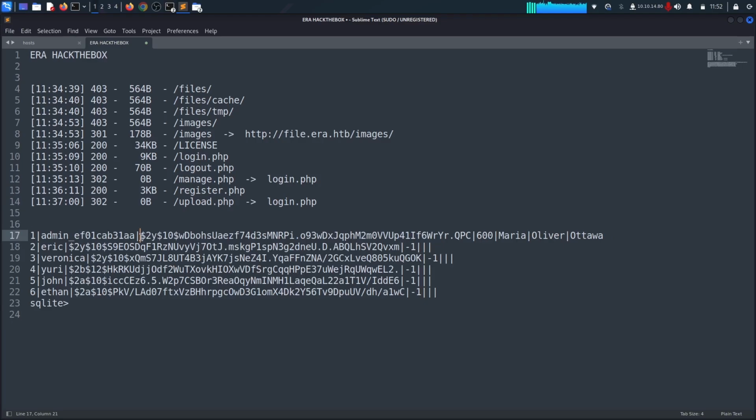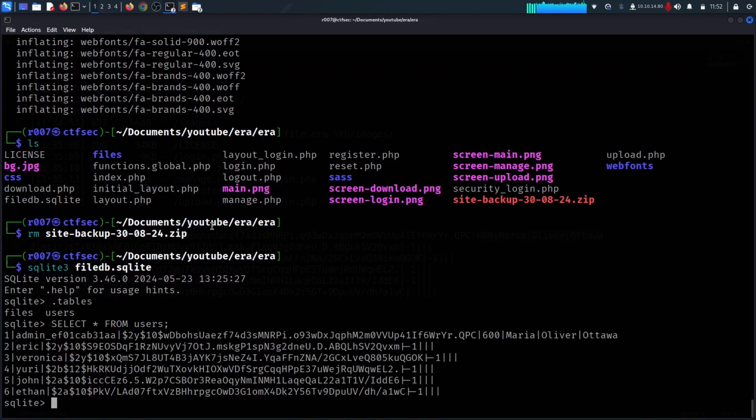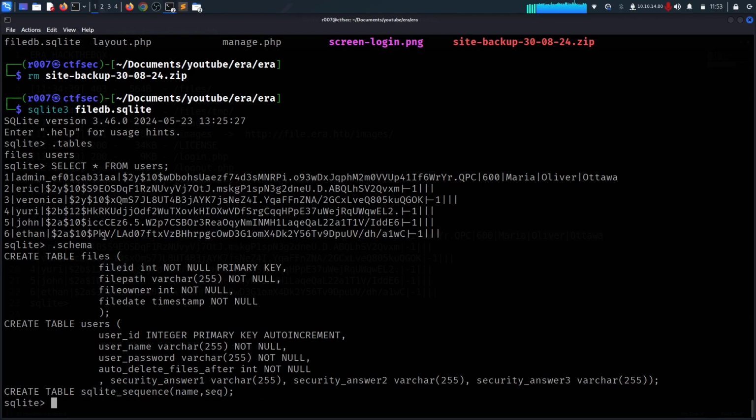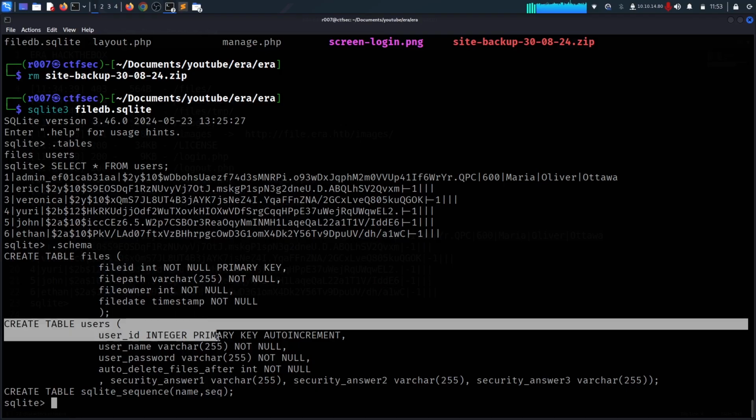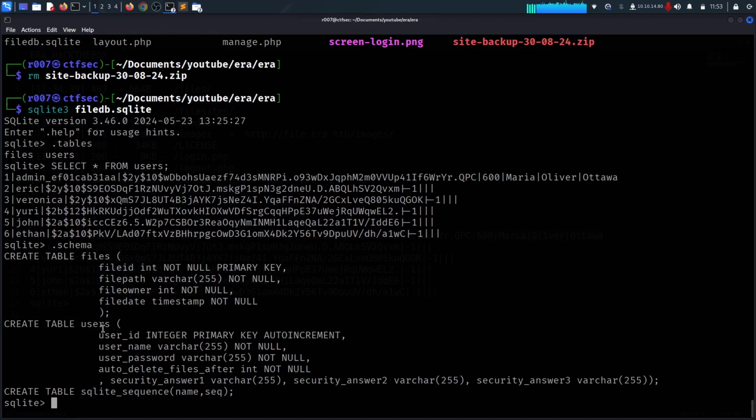Now the next thing we're going to do is probably to crack the user hash, but it is not properly formatted for John to crack. So we have other information here. I don't know what this is, Maria, Oliver, Ottawa. So if we want to actually know what these are, we'll probably view the schema of the database. I'll just do .schema. Okay, good. So we can actually check schema for the users table and for the file table.